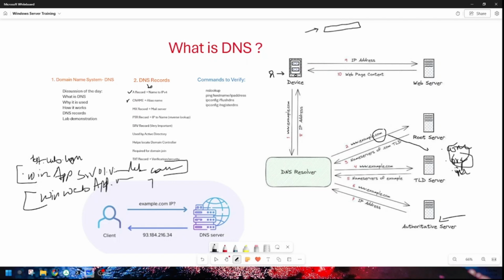So let's say for this server as well as this server. Now this alias name can be mapped to both the servers. Which means your CNAME record points one domain name to another, used when a website has multiple names.